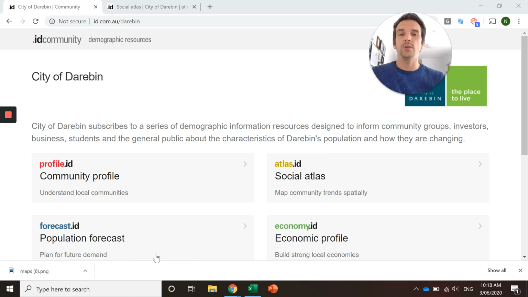I'd like to show you how to use a social atlas tool to understand vulnerable communities in your area. As a practical case for today, let's imagine that I'm part of an aged and disability community team at a council, and that I'm wanting to know the distribution of people who need assistance due to disability across our municipality.